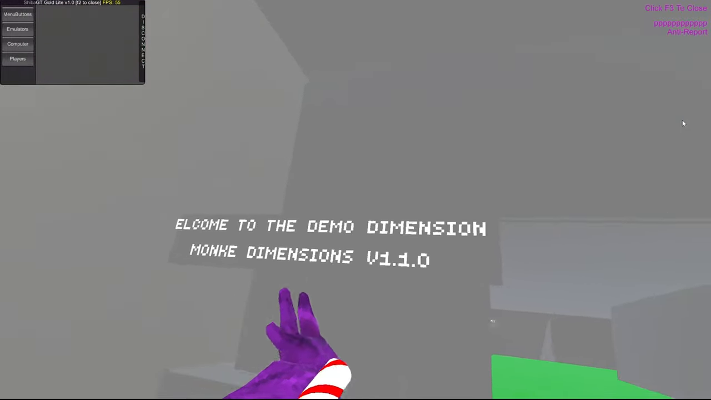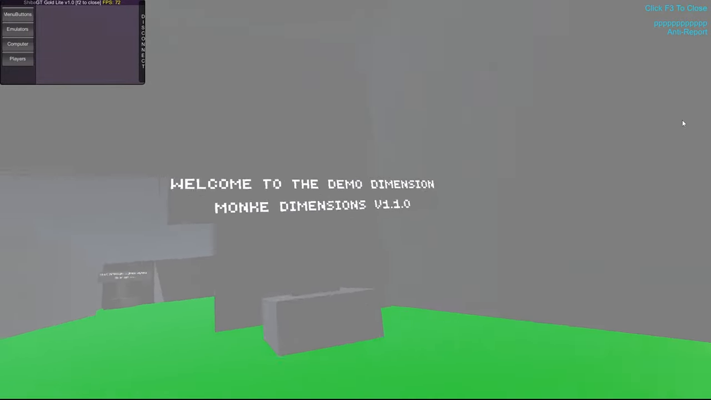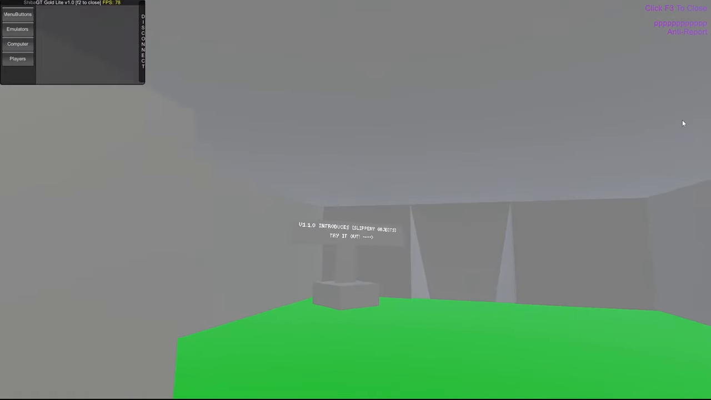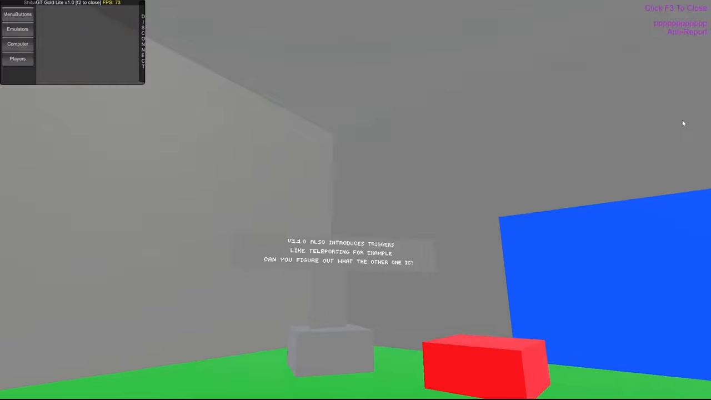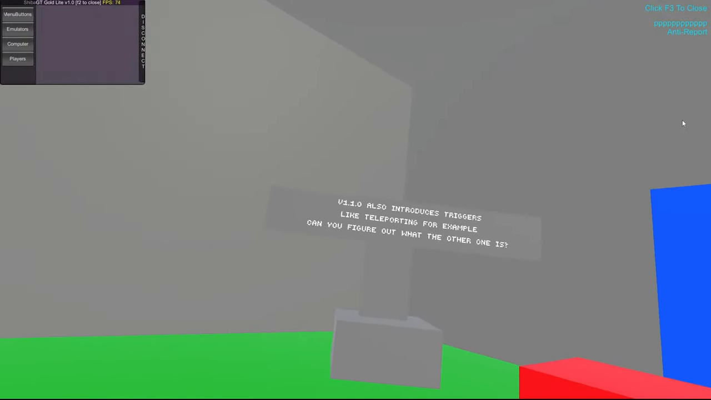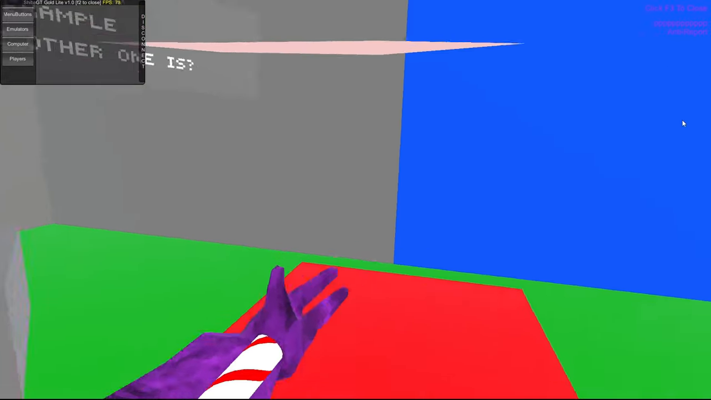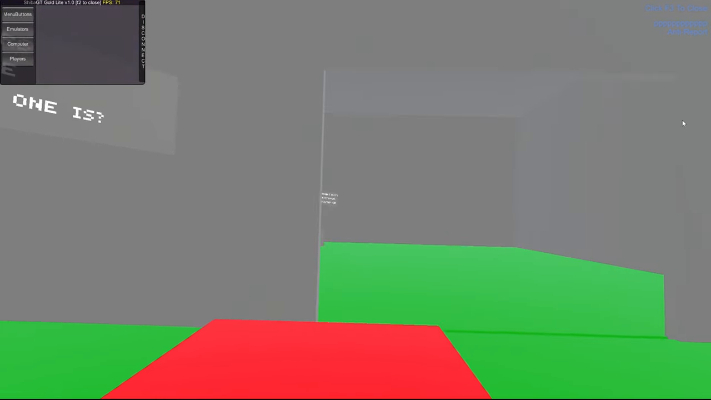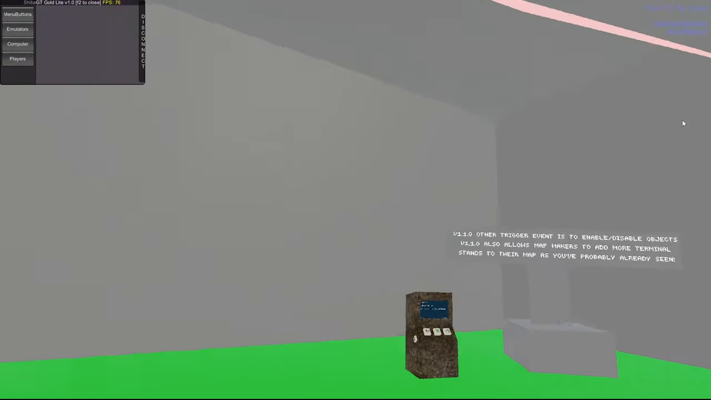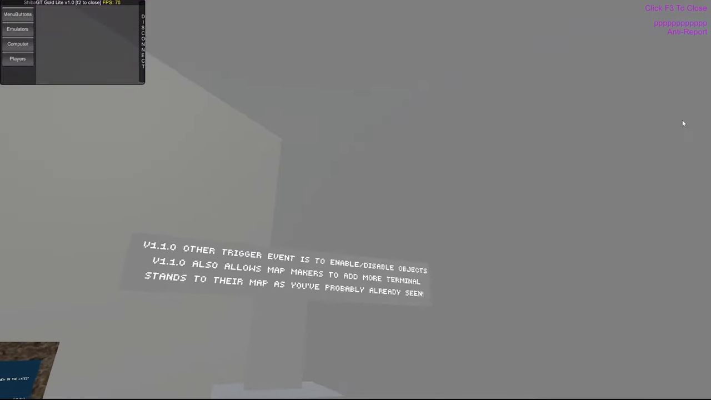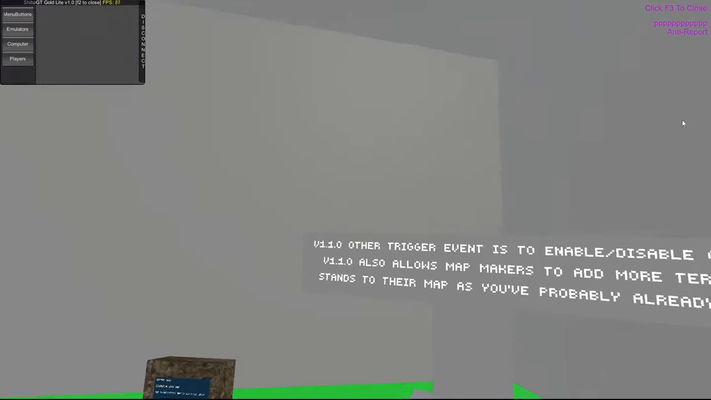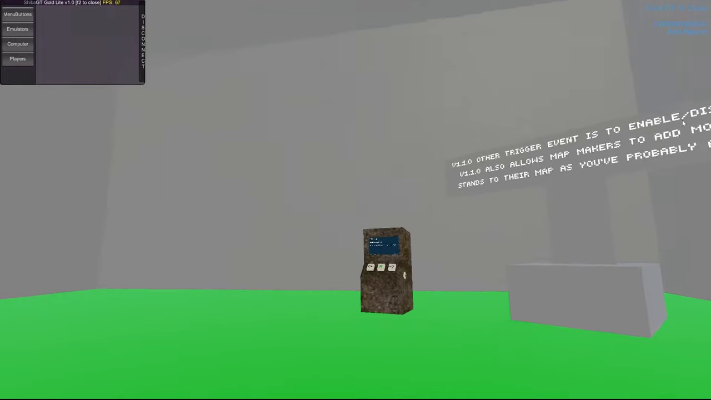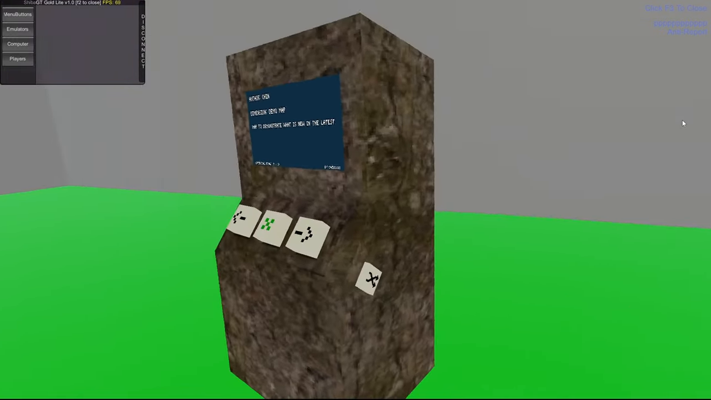So, welcome to the demo dimension, Monkey Dimension 1.1.0. You go here. 1.1.0 introduces slippery objects. Try it out. Anyways, it also introduces triggers like teleporters, for example. You can figure out what this is. Oh, weird. Cool. Other 1.1.0 trigger events are to enable slash disable objects. Some map makers add more terminal stands to their map, you've probably already seen. That's basically it. So yeah, it's cool.